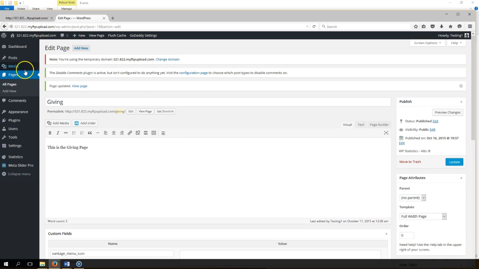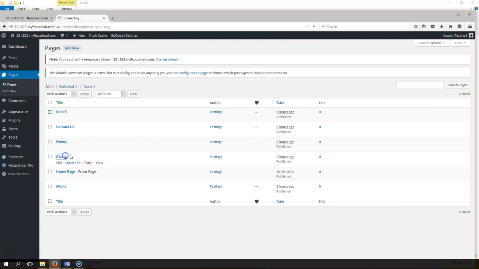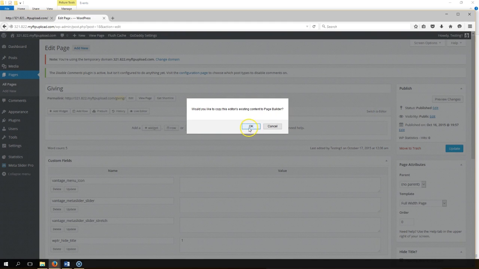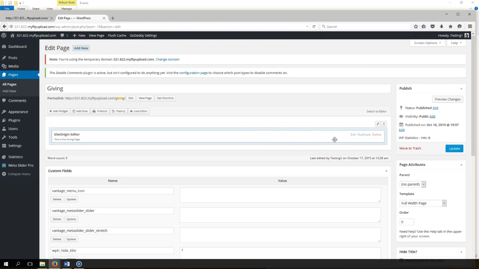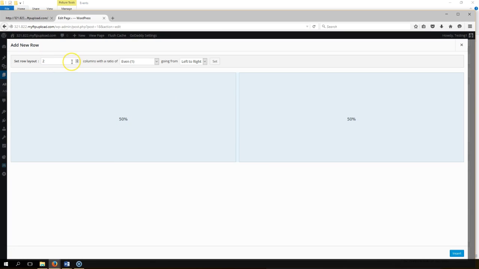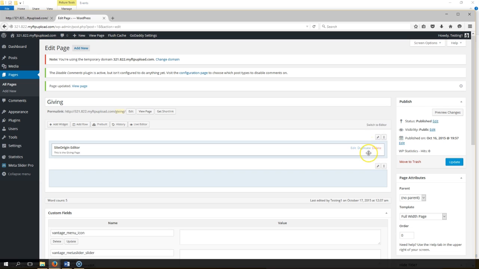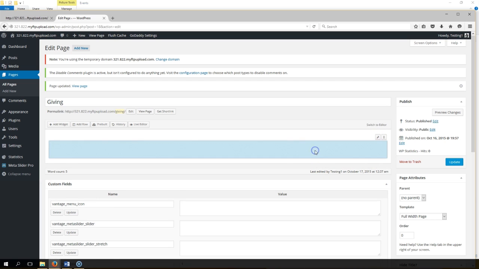Now to add a row to the page, you want to go to pages, giving, page builder, hit OK. Okay, then you add row, set row layout to 1, hit insert, hit update. Let's go ahead and delete our old row that was made when we first started the website. Delete that. Good.